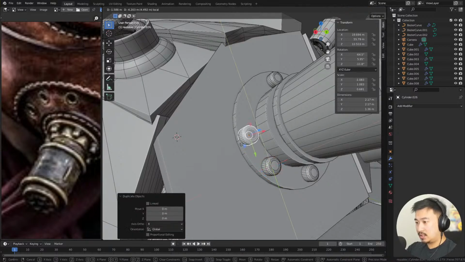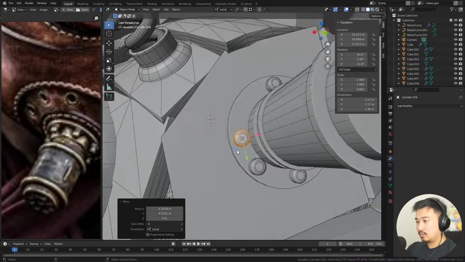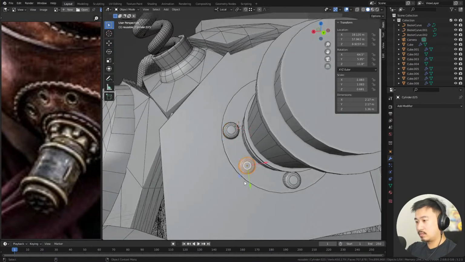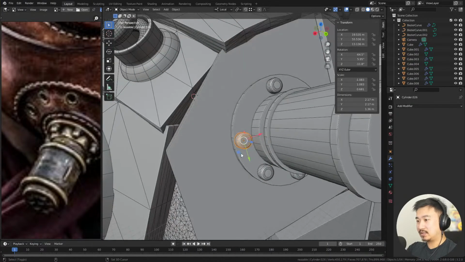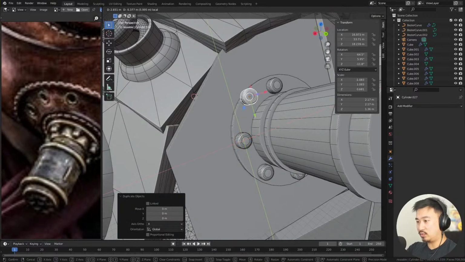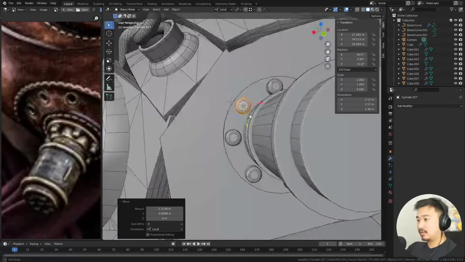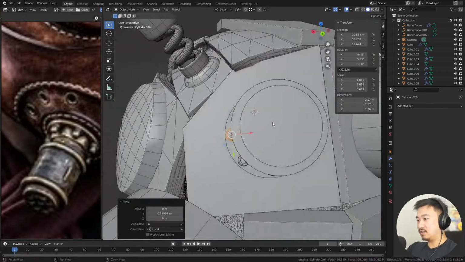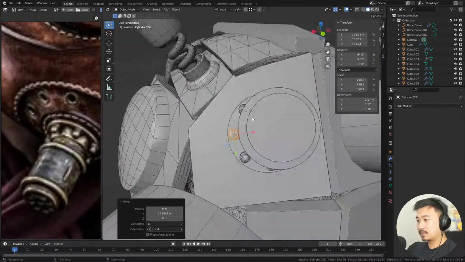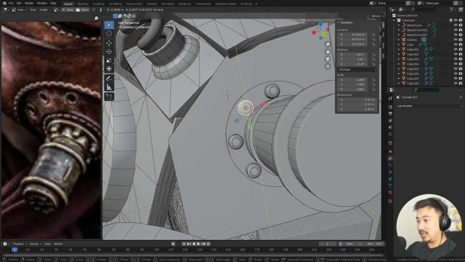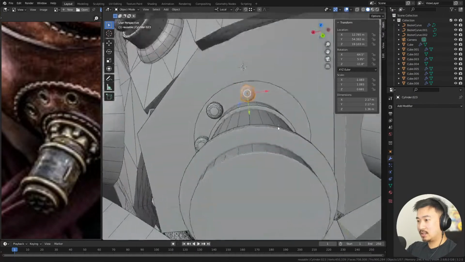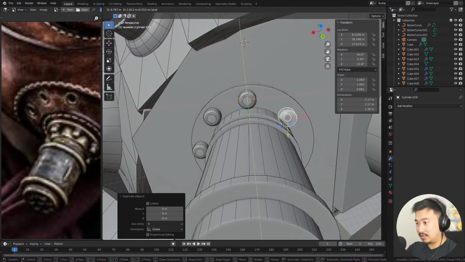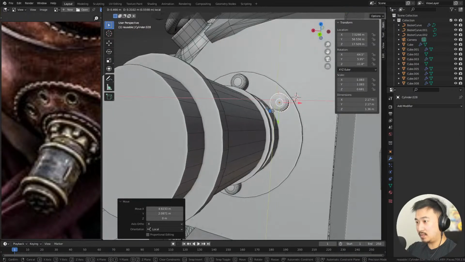Let's duplicate this guy. I'm not going to use any maths to try to get this perfect. There's no point really. No one's going to care if it's not perfectly mathematical. Unless you have OCD, you might care, but yeah, I don't really mind for this particular thing, keeping it pretty rough.